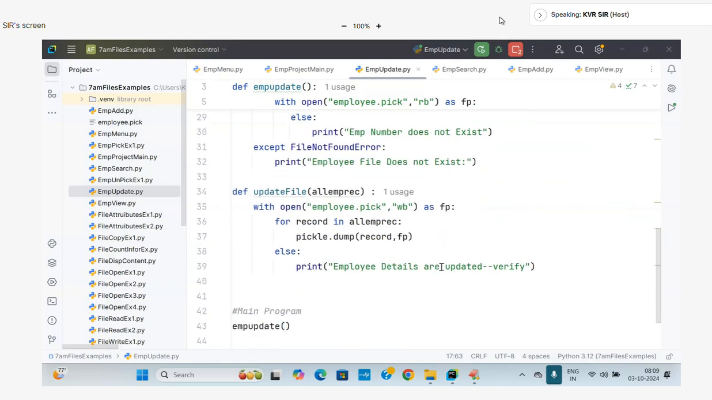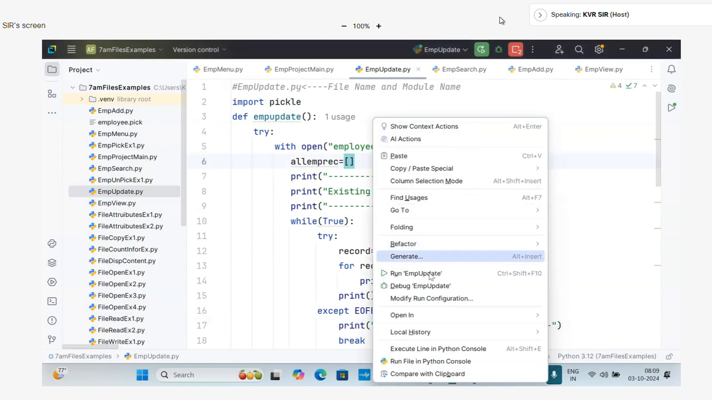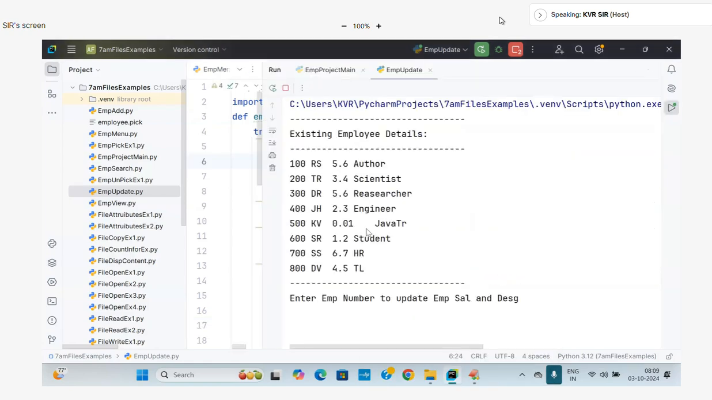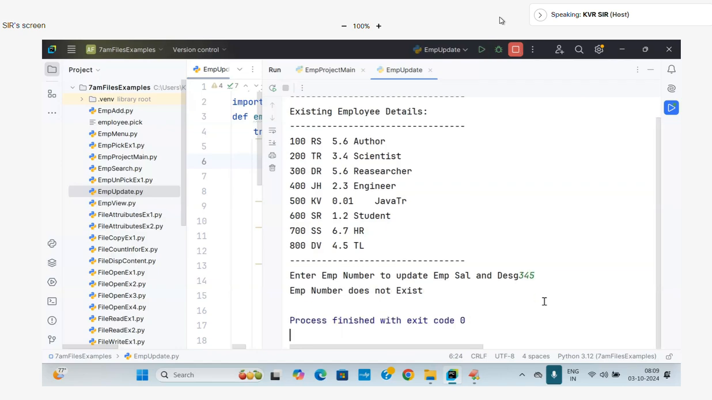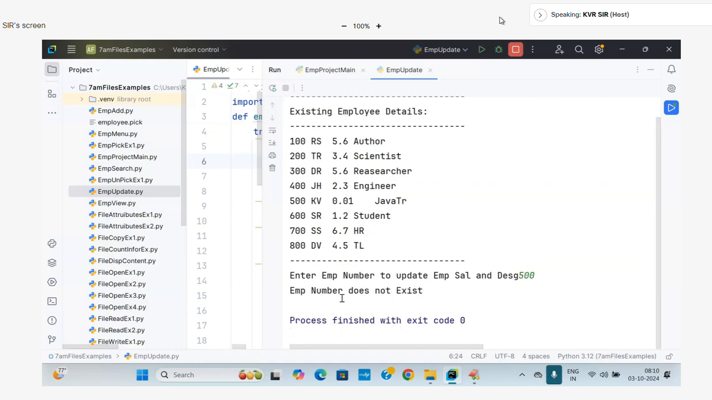So now, last and final, students, I'm going to run this program separately. See this now. So stop and run. Now this is the data which is available. Enter the employee number here. Says 345. Employee number does not exist. Run it again. So here it is called what? 500. I say 500. So what is happening?